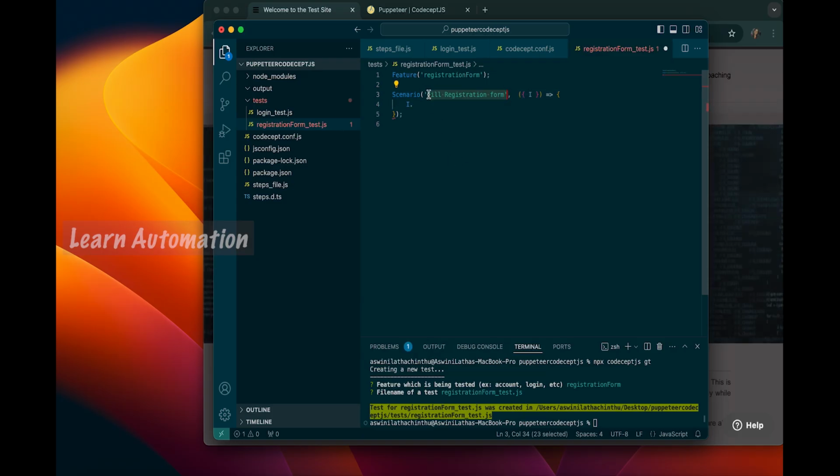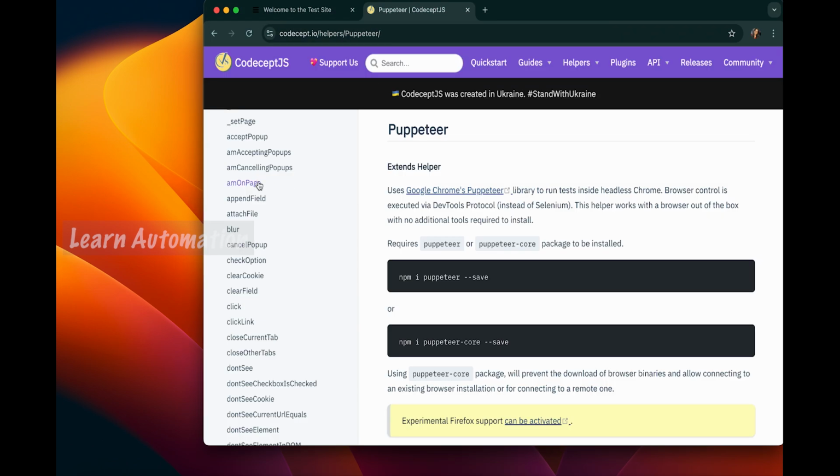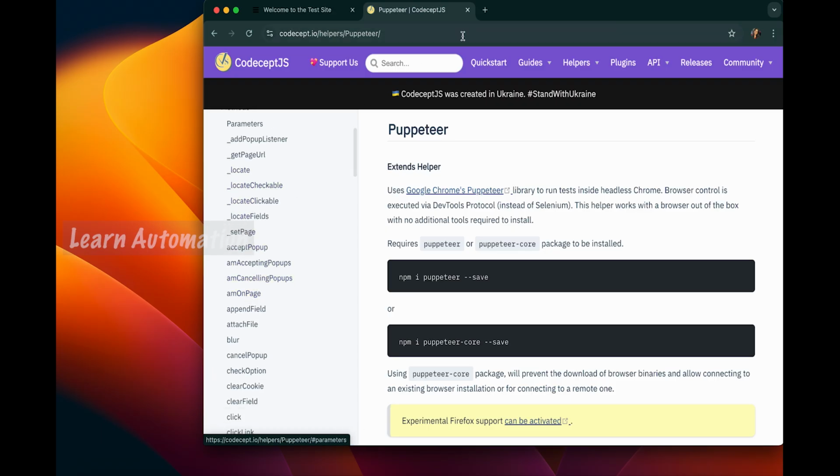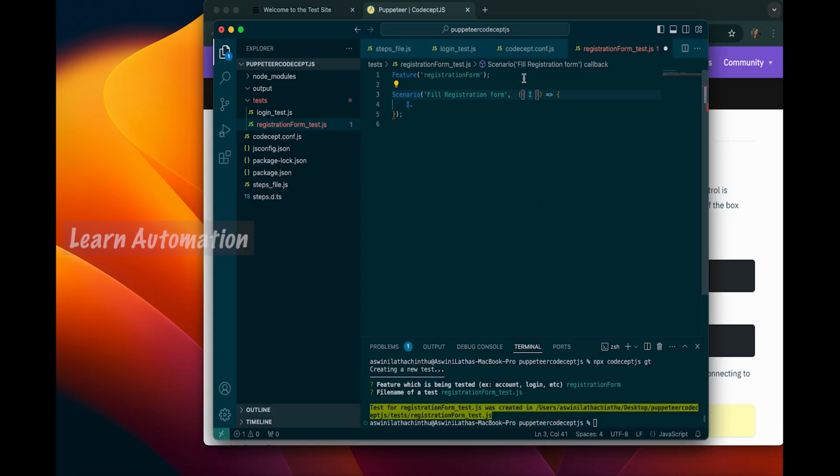This is the scenario title, and here is the I object they have given. With I we are going to call all the functions provided by Puppeteer. The functions or methods which I am mentioning in the video are these functions. Let me go to Visual Studio Code. For now we need to launch the website first. That is the very first basic step we need to do.